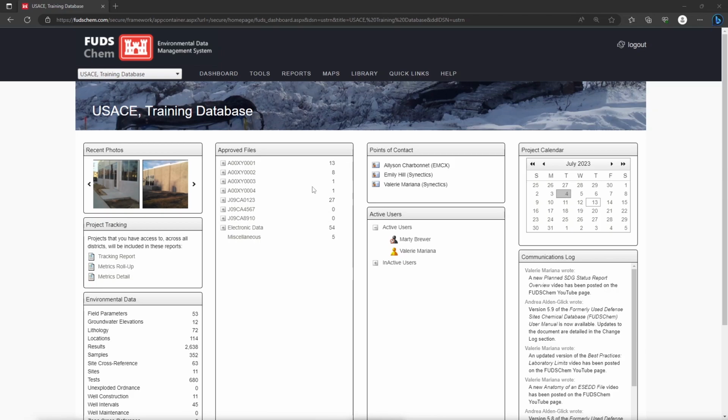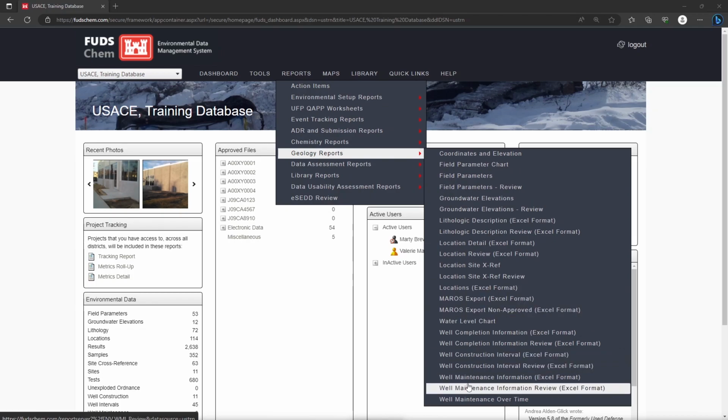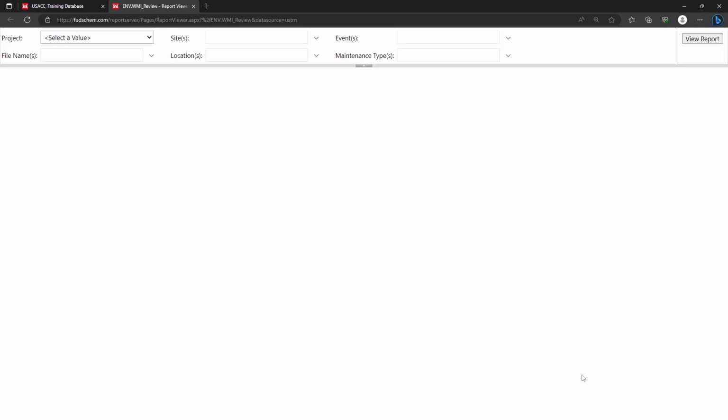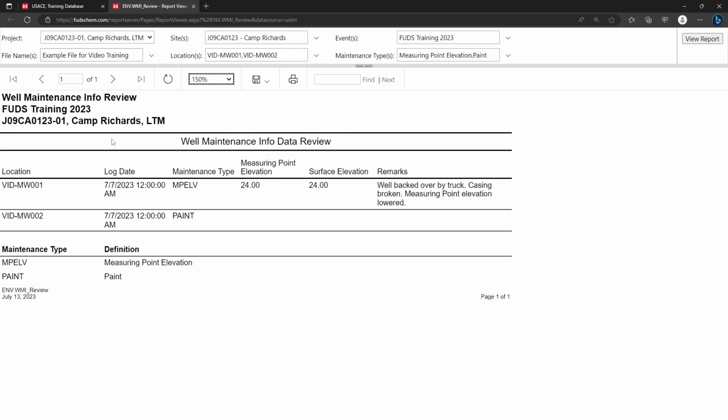To review well maintenance information data, go to Reports, Geology Reports, Well Maintenance Information Review, Excel format. Choose the project, the site, the event, and the file you want to review. You can further filter down to a specific location or choose specific maintenance types. Click View Report. The report includes the locations that received maintenance, the date of maintenance, and the maintenance type.